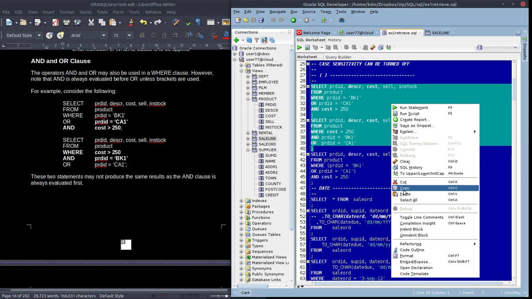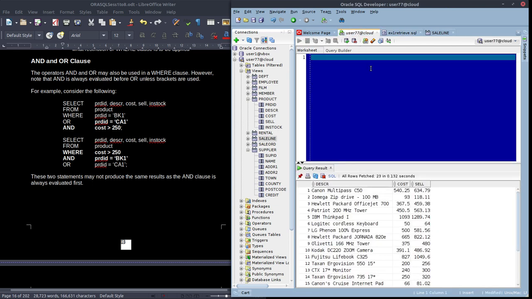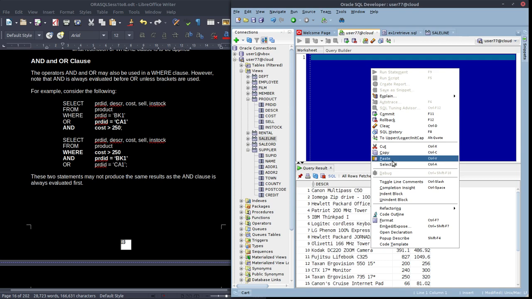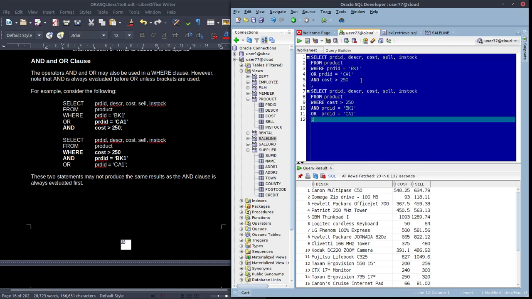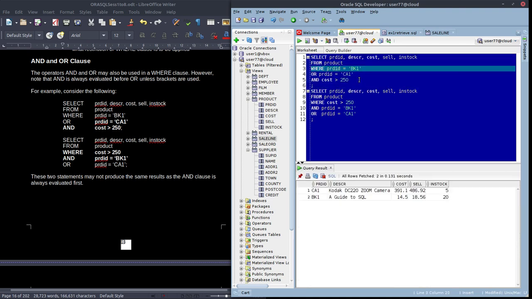So if I copy that and paste that in here, and run the first query. Now this first query says, give me those details from the product table where the product ID, which is character, is equal to BK1, or the product ID is equal to CA1, and the cost is greater than 250. Now if you run that, it doesn't work. I mean, that's CA1 and that's BK1, but that one is 14.5.